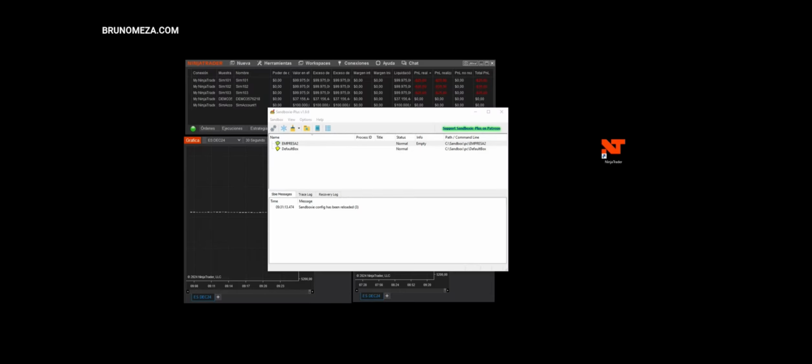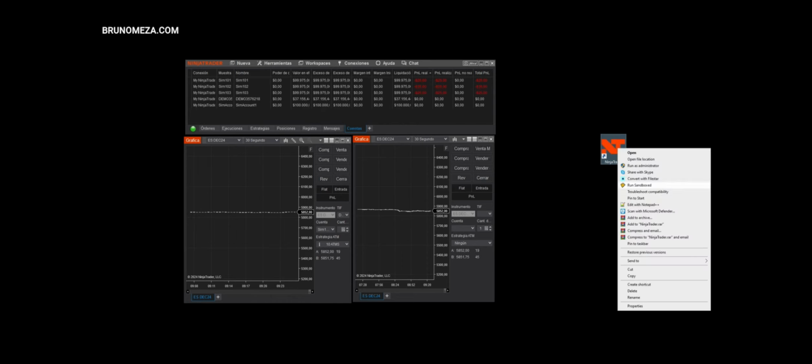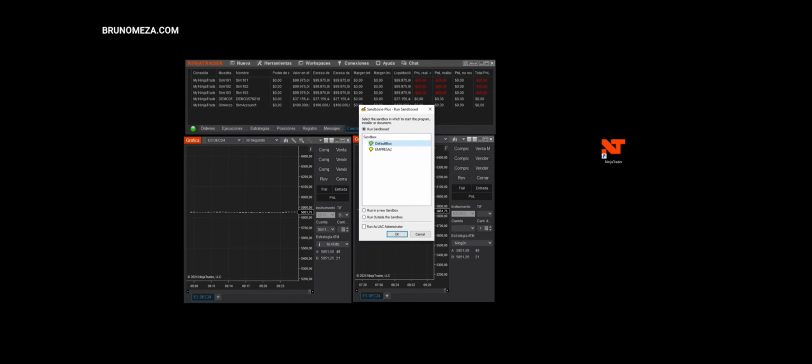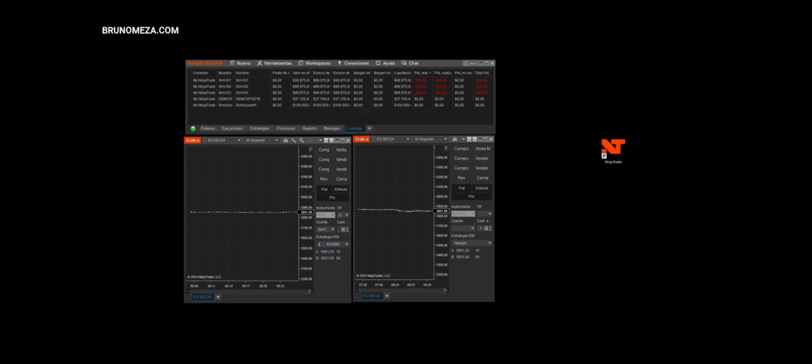After configuring the boxes, we will open the additional NinjaTrader instances. To do this, right-click the NinjaTrader icon on the desktop and select Run Sandboxed. Choose one of the instances you just created for the corresponding funding firm or broker and connect with the NinjaTrader account you originally created for that firm.